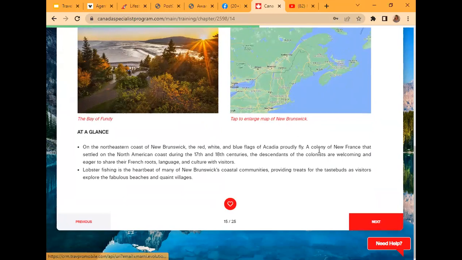Proudly fly, a colony of New France that settled on the North American coast during the 17th, 18th centuries. The descendants of the colonists are welcoming and eager to share their French roots, language, and culture with visitors. Lobster fishing is the heartbeat of many of New Brunswick's coastal communities, providing treats for the taste buds as visitors explore the fabulous beaches and quaint villages.